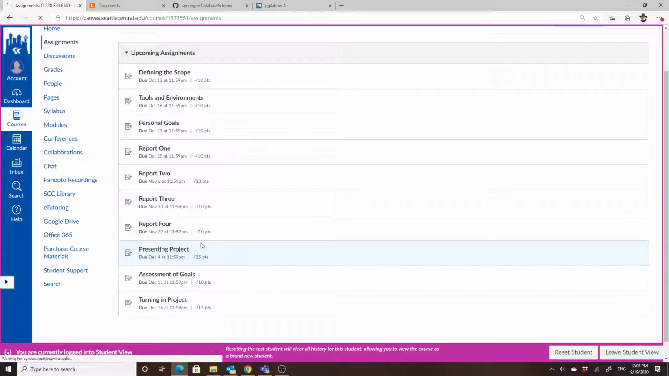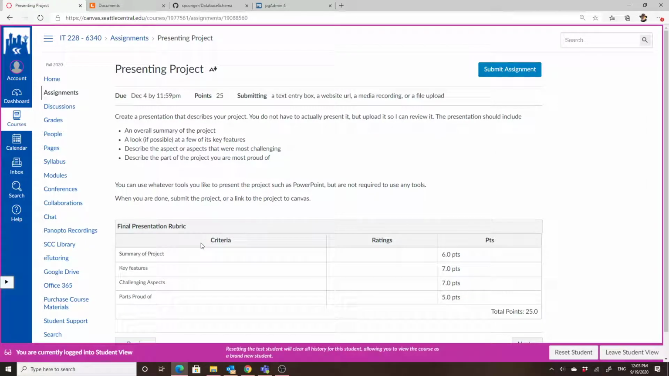At the end, we present the project, but I'm not asking you to do an actual presentation. As I said, you do not actually have to present it. Just upload a presentation so I can review it. It should include an overall summary of the project, a look at a few of its key features, the aspects that were most challenging, and the part that you were most proud of. And you can use whatever tool you want. It can be in a Google Doc or it can be in PowerPoint. But submit that and maybe add a link to the presentation in Canvas.